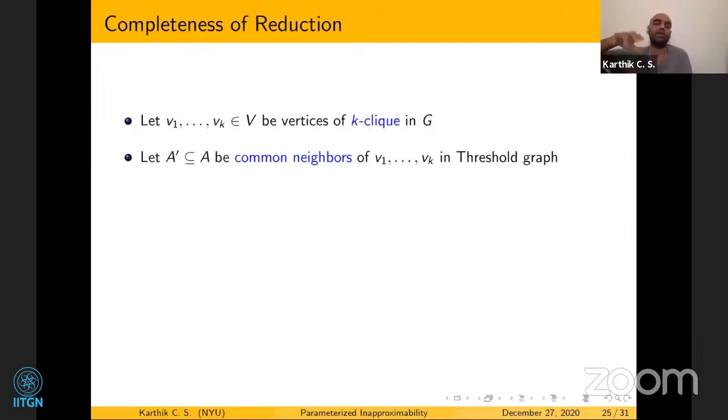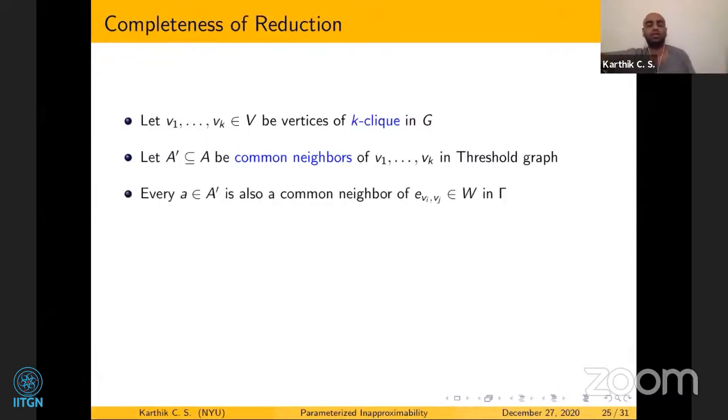So let's say V1 to Vk is a k-Clique in G. Now, because of the threshold graph, let's say that V1 to Vk has A prime as the set of common neighbors in A. Okay. Now, also note that if you take any a in A prime, then not only is V1 to Vk a common neighbor of this, but if you take any edge of your k-Clique, say the edge between vertex Vi and Vj, it's going to be incident on the vertex.